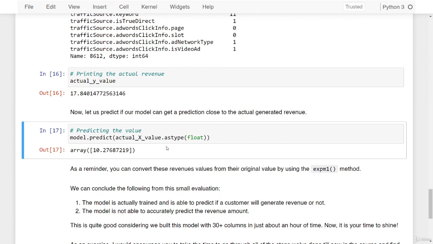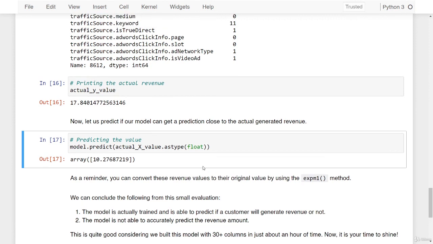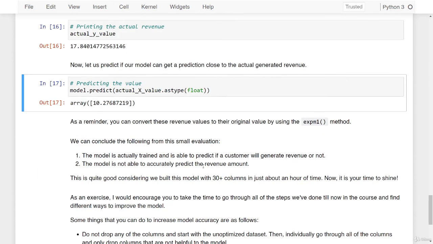But before that, as a reminder, you can convert these revenue values to the original value by using the expm1 method we had shown in the previous lesson. So we can conclude the following from this small evaluation. The model is actually trained and is able to predict if a customer will generate revenue or not. And the second conclusion is that the model is not able to accurately predict the revenue amount. But this is quite good considering we built this model with 30 plus columns in just about an hour of time. Now it is your time to shine.